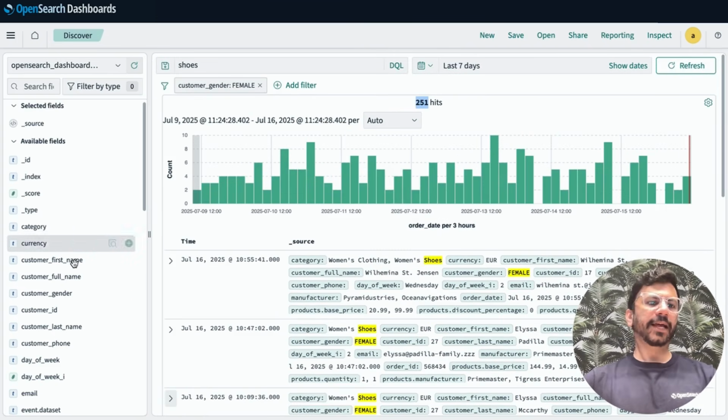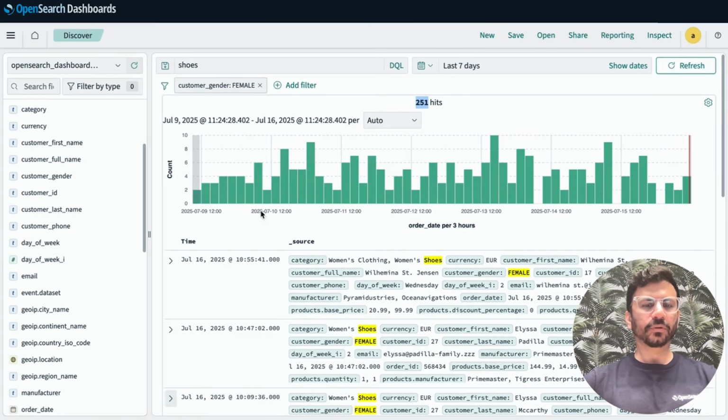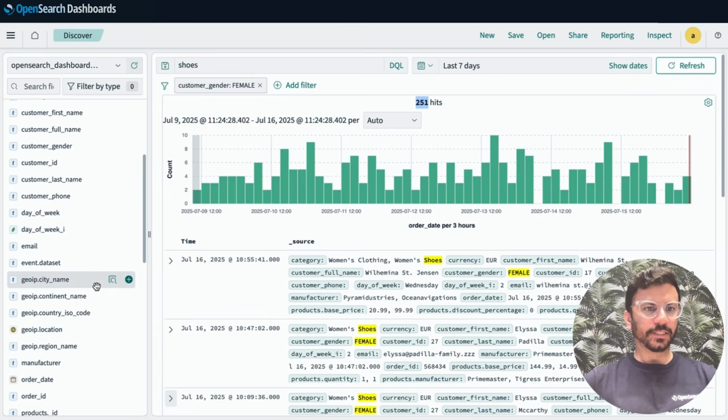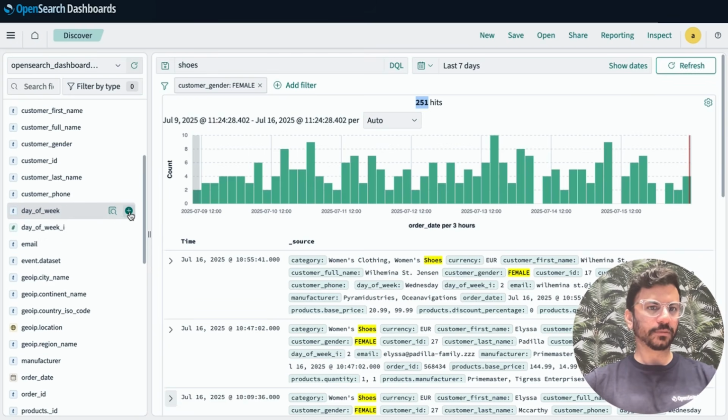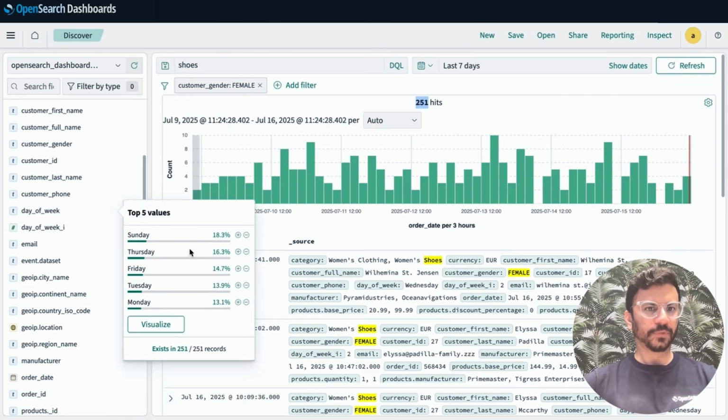Yeah. And of course, like I said, if you discard the actual search results itself and just look at it as a filter, right? And as you see here, let's use day of the week as an example. So just to get some analytics, out of the 251 results that we have here, Sunday has the most amount of data, with 18% of the data belonging to Sunday, 16% of the data for Thursday, and 13% of the data for Monday.